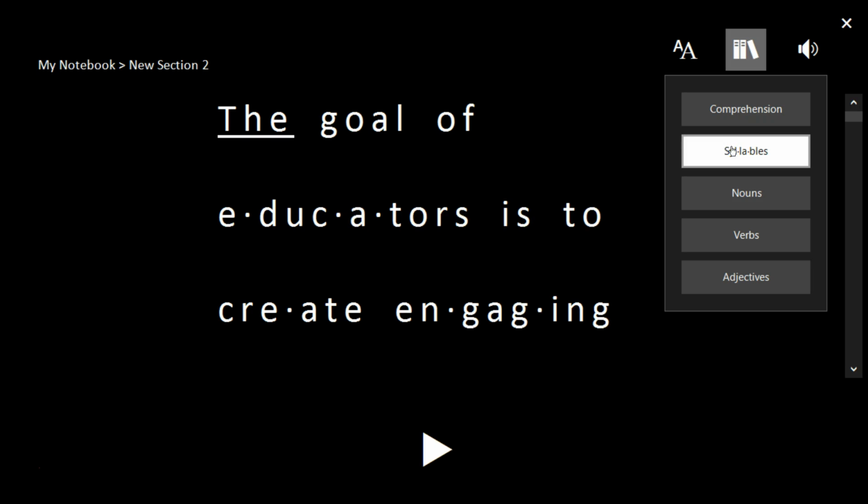Other features that are built into this Immersive Reader are the ability to see syllables, which will definitely help students with the pronunciation. This would be probably the best feature for them to highlight if they're trying to read along with the text. There's also the ability to highlight nouns, verbs, and adjectives if they wanted to look at parts of a sentence.